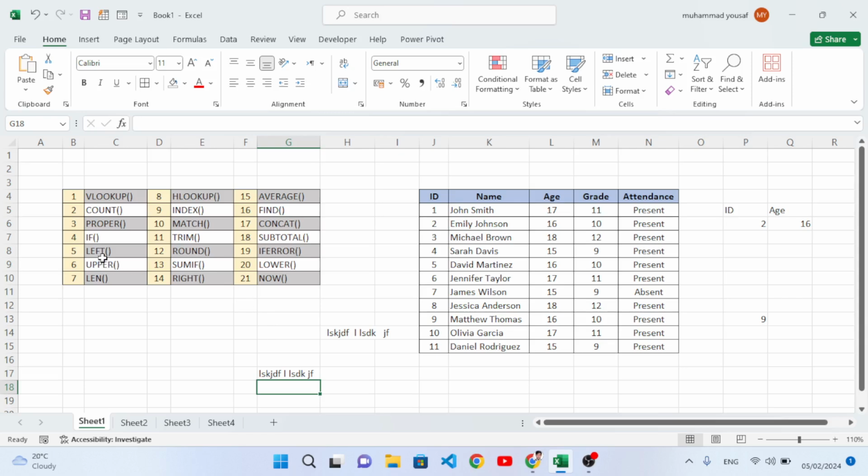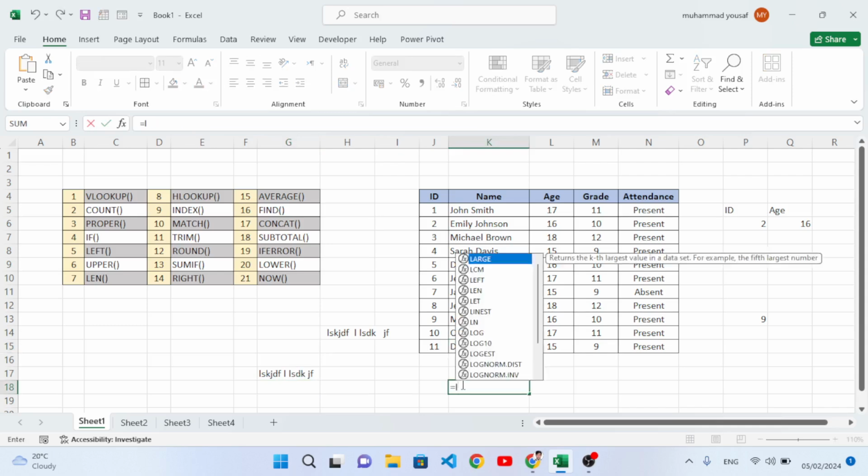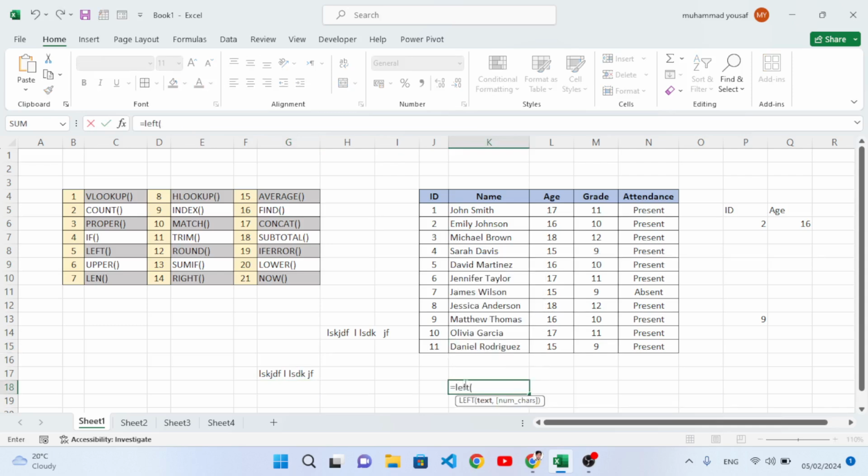Now let's move to the left function. The left function is used to extract characters from the left side. For example, we want to extract data from this cell. Let's write equal to LEFT, extracting for example the first 3 characters from this text. Close it, press enter. See, just 3 characters.